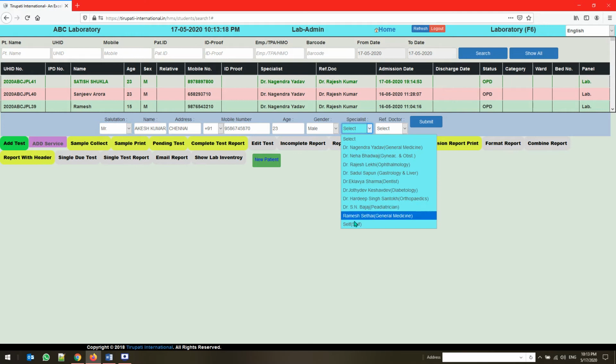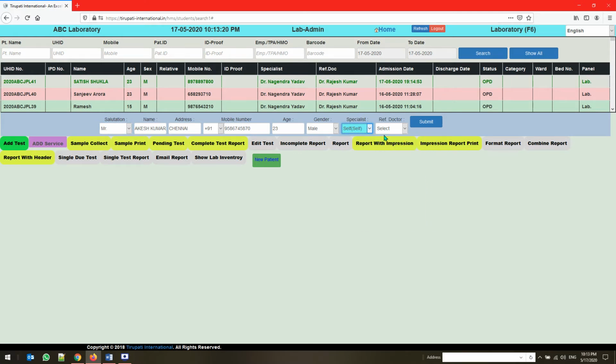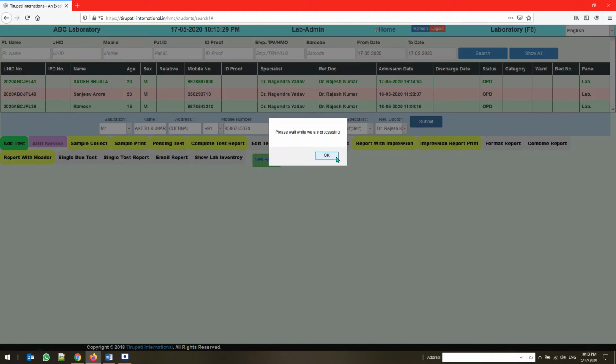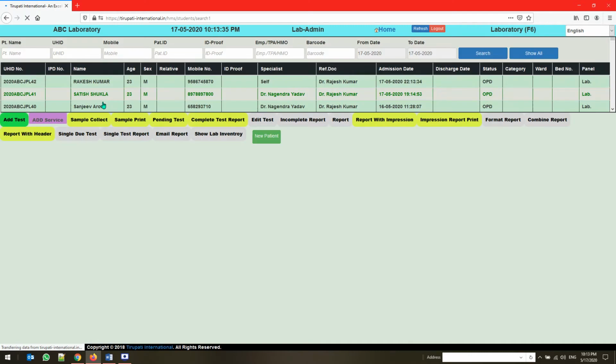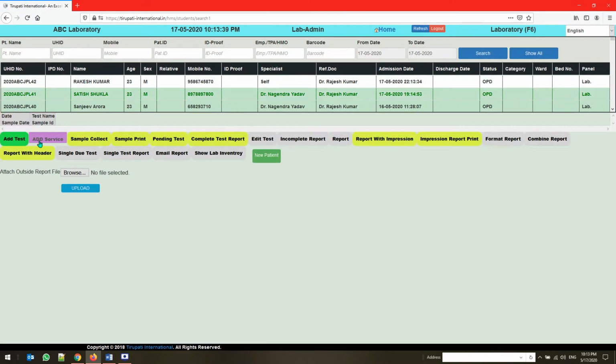And here you select which doctor or advisor the patient is coming through, or whether it is a self patient. Also here is the reference doctor from where the patient is being referred to your laboratory, so you can maintain their incentive also in the same application. After submitting this patient entry, the patient will be reflected on the screen, and you can select the patient to make the billing by adding the advised service tests.